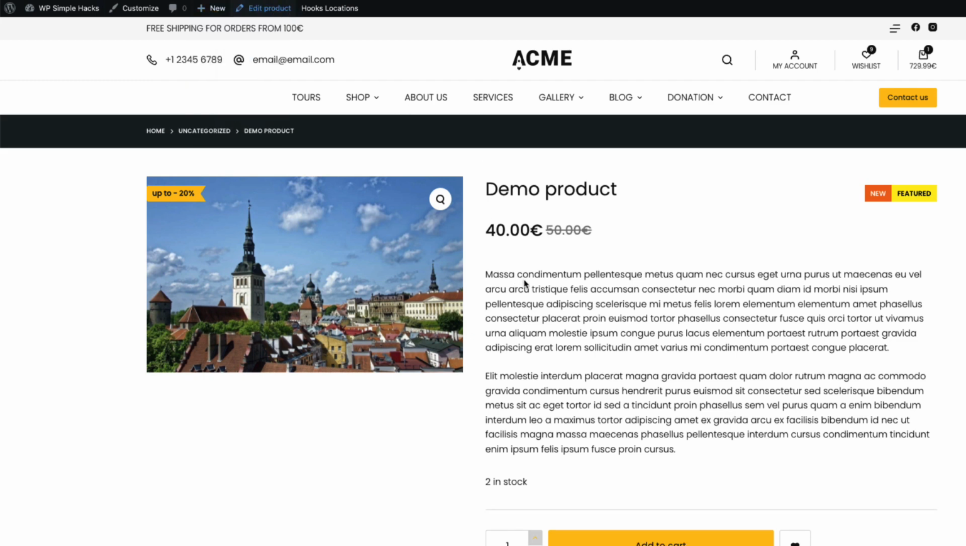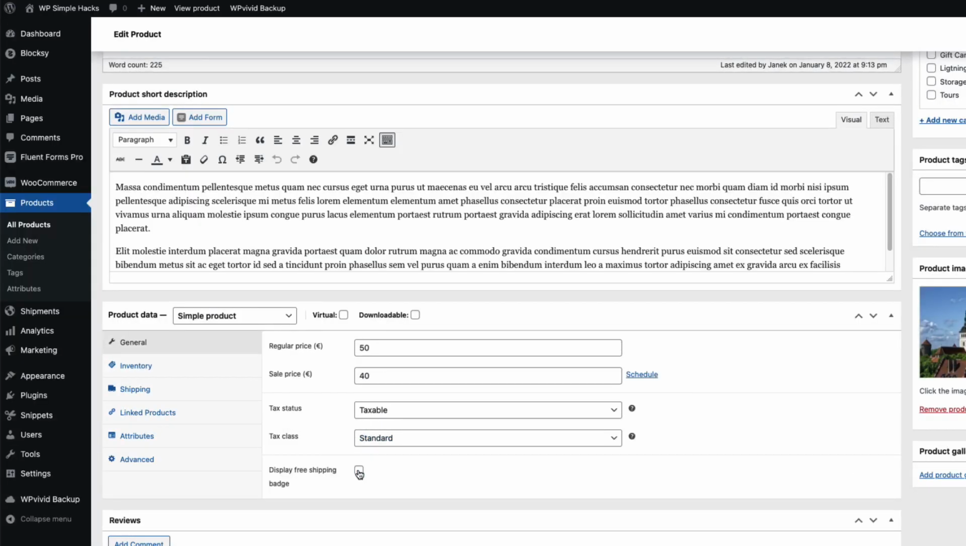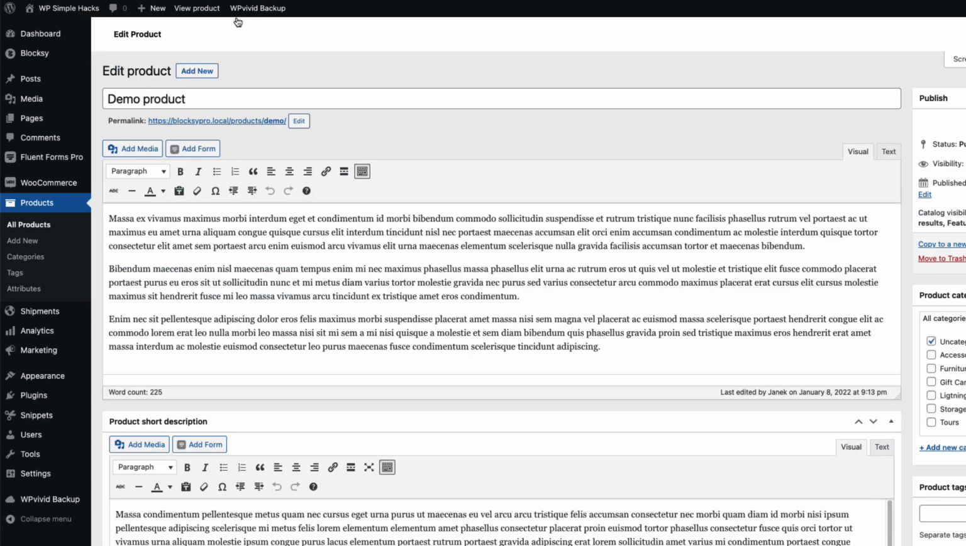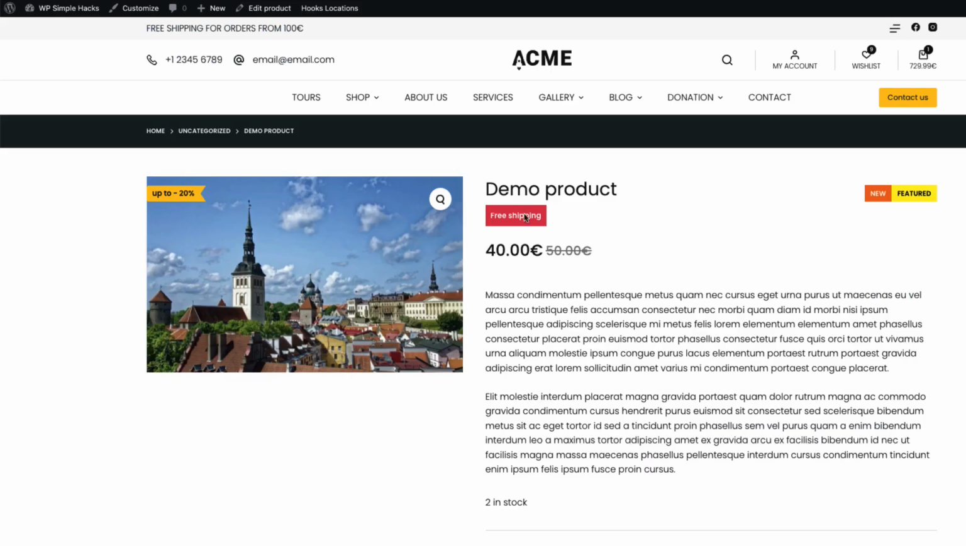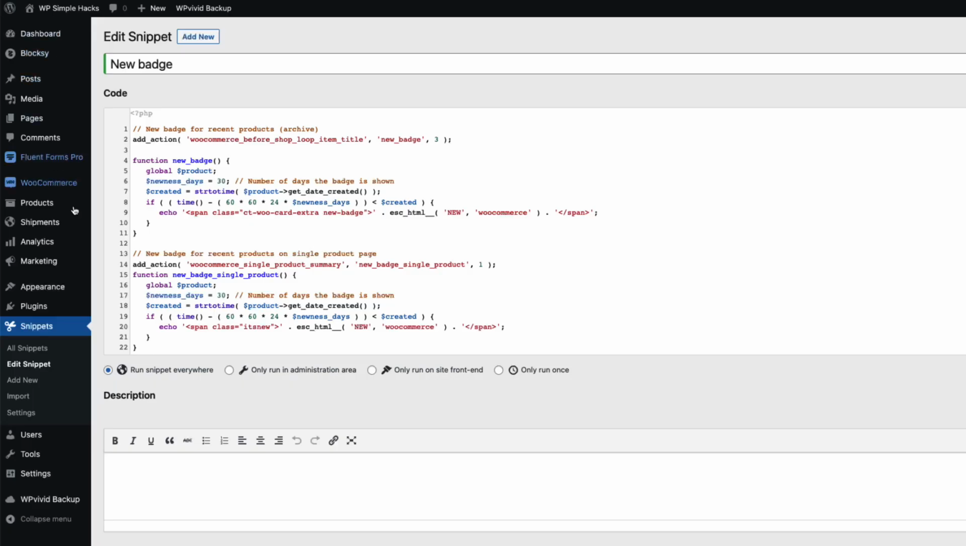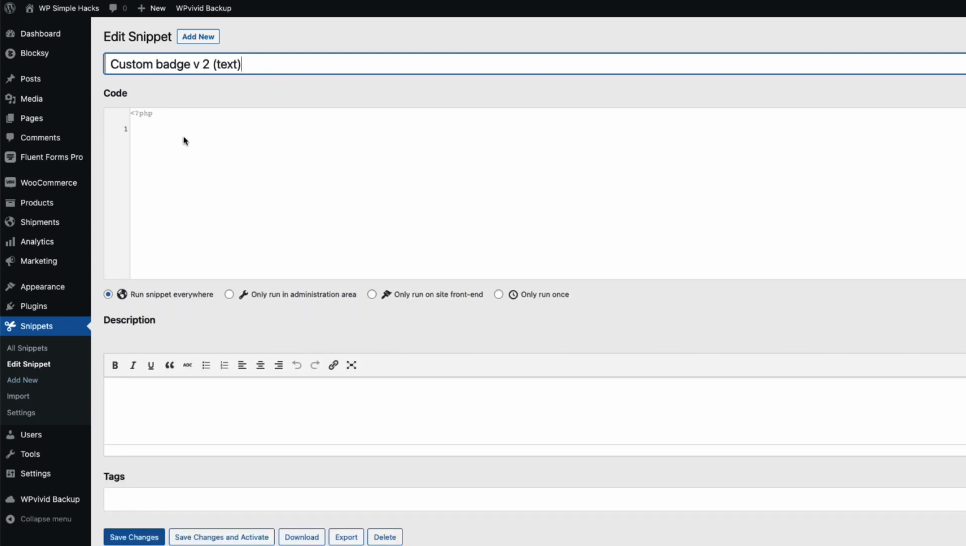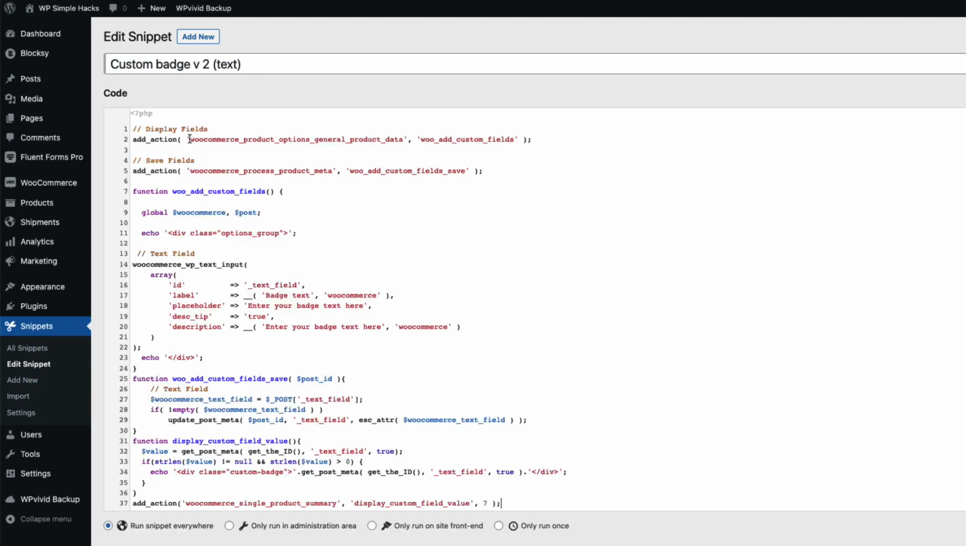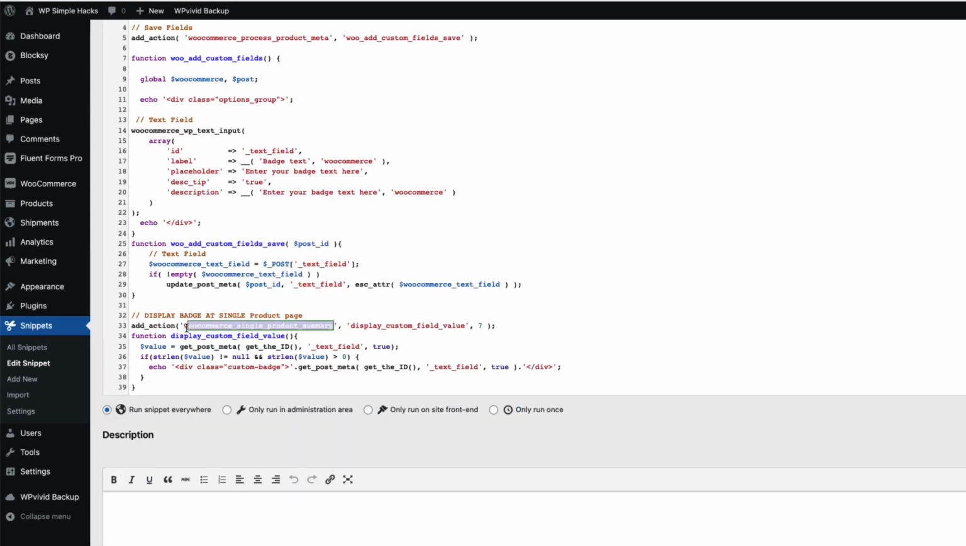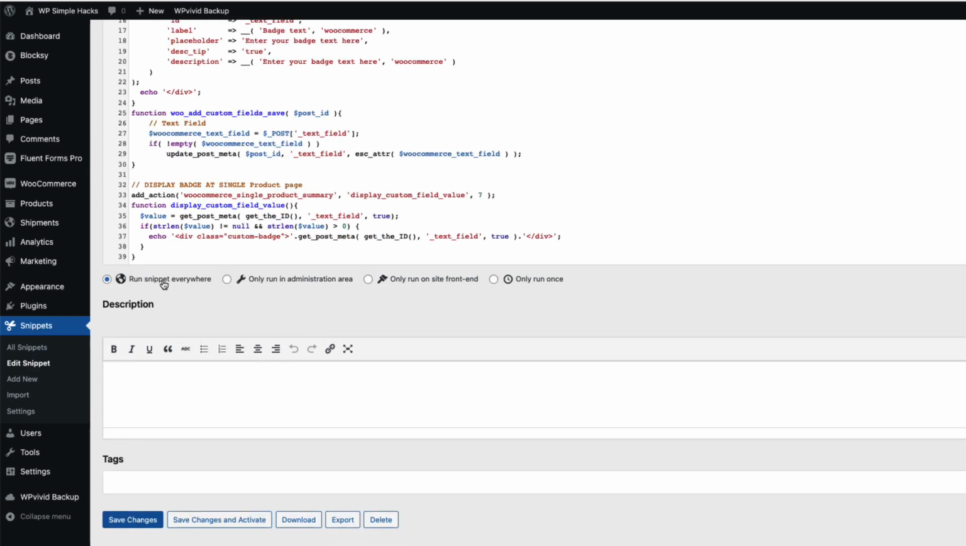Let's edit the product also. I'm gonna add the free shipping badge, update, view product, and there it is. Now I'm gonna add a text badge. That means I'm gonna go to the snippets, add new, give it a title, for example, custom badge version 2, text, paste this piece of code here, and once again this part here displays the badge at the single product page. Just enter the hook location you would like to use. Now run snippet everywhere, save changes and activate.